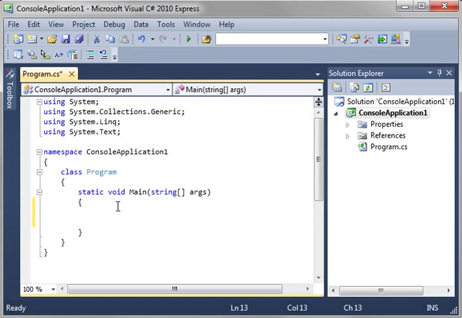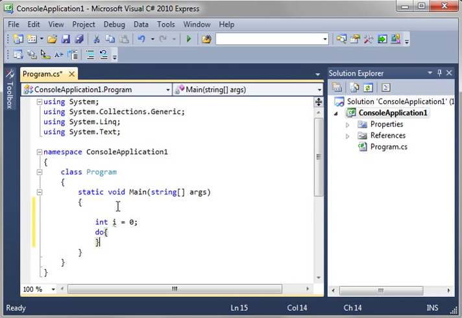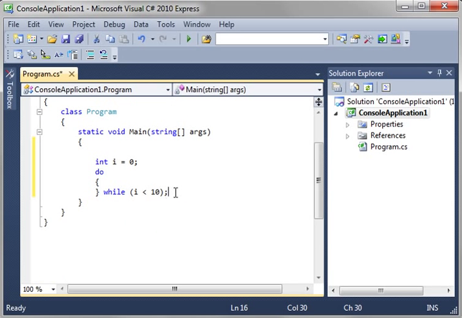We'll say int I equal 0. And you know that you can do a do, and then while, and then some condition. You know, do while I is less than 10. Well, that gets kind of cumbersome, so why would you want to do that? Well, that's exactly why the for loop exists.